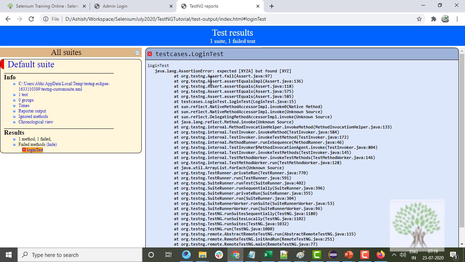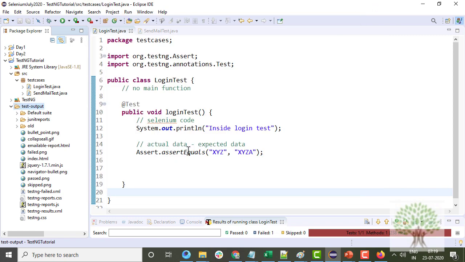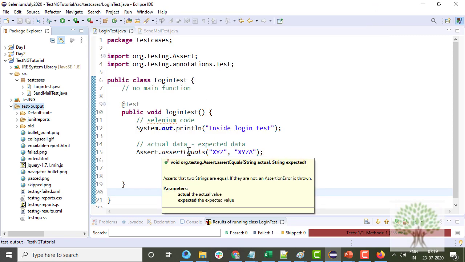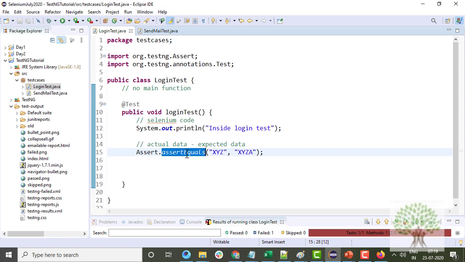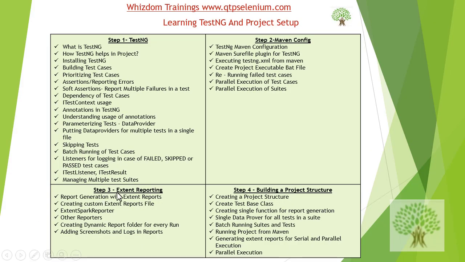Alright, so you don't use this report. We use better reports known as extent reports. I will also talk about extent reports in coming days. In step 3, I'll be talking about extent reports. We are in step 1 of TestNG right now.